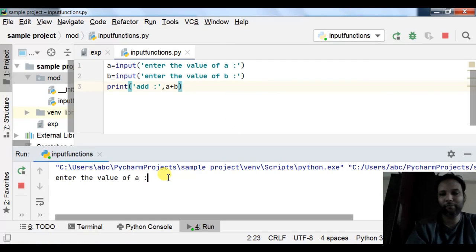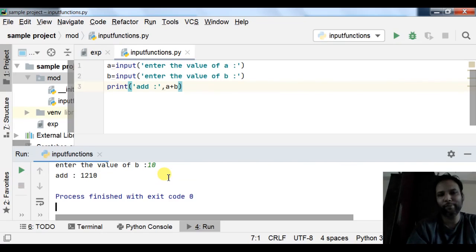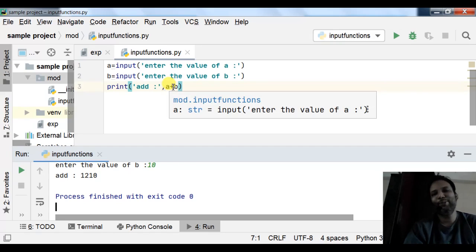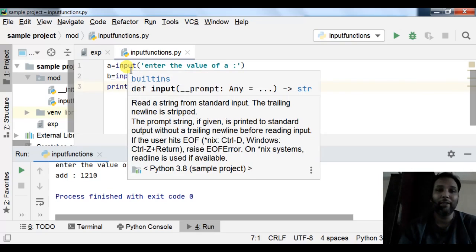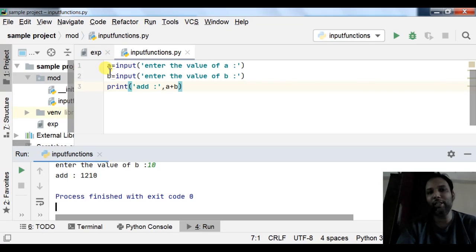Enter 12. I am entering 10. What should be the result? 22. But how is it being printed? 12 10 means it is treated as a string, and the concatenation of the strings is being done here. Actually I want to add, not concatenate. So the input I am giving has to be stored in a as an integer, not as a string.